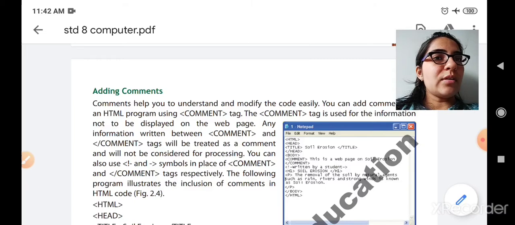The comment tag is used for information that is not to be displayed on the web page. It means that whatever you write in the comment will not be displayed by any browser as output. It is just for the knowledge of the user or the designer, to let him or her know what they have written about.